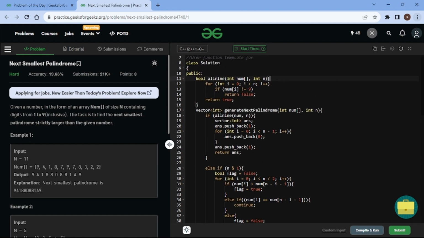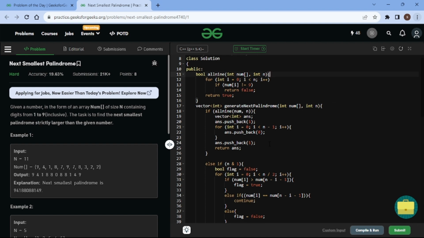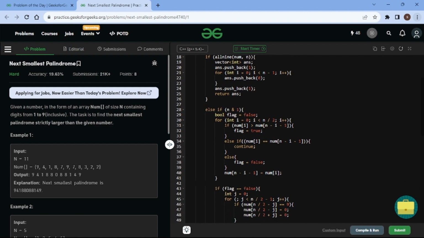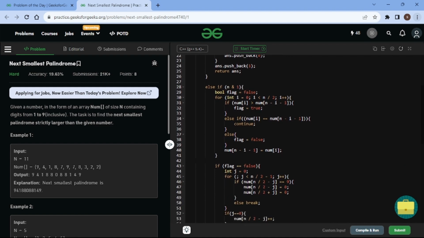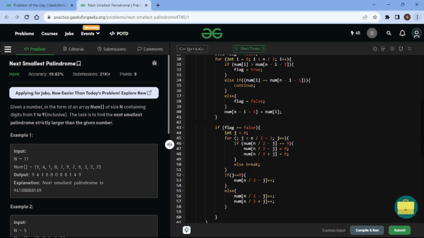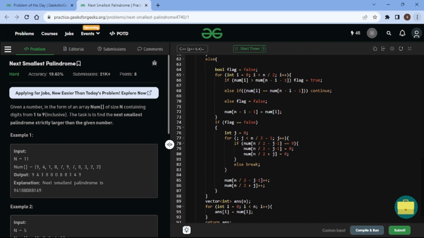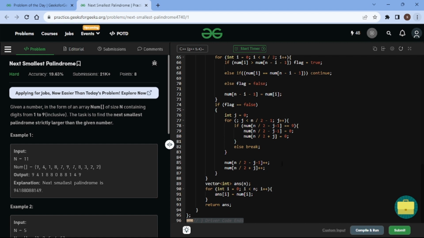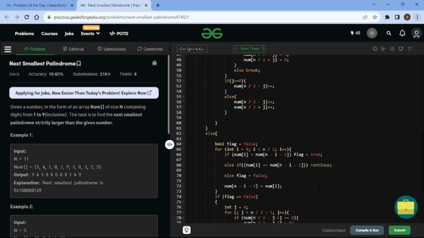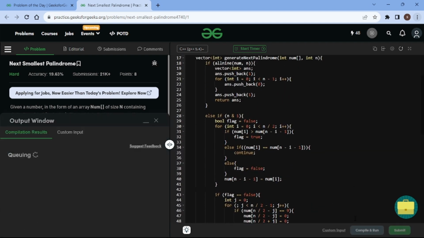This is the main function, which calls all the functions, and this part is for when the number of elements is odd, then we do this for the whole. And if the number is even, then in the else case we do this, and the idea remains the same. After all, we create an answer vector, put all of nums into the answer and return it. So this is the final code. Now compile and run the code.